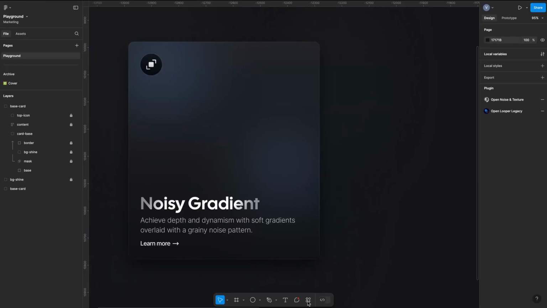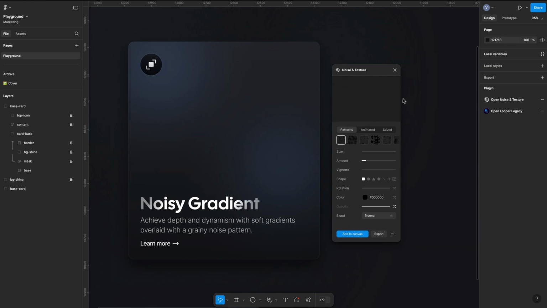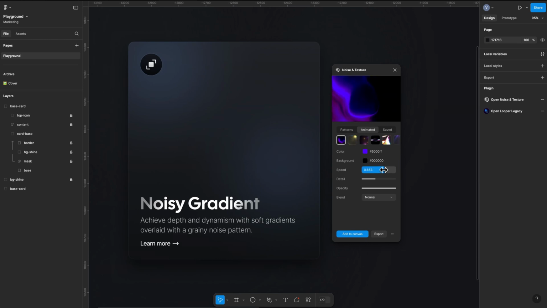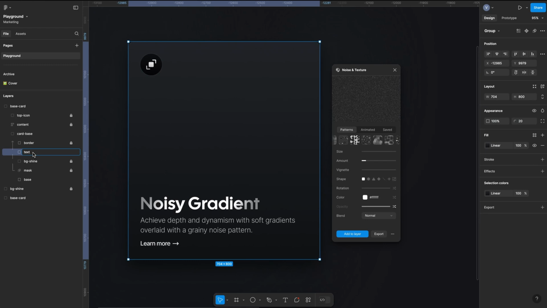First, install and open the Noise and Texture plugin. It generates various textures with different shapes and even complex animated versions. The result will be added to the selected layer, filling all available space. Start by duplicating the base layer, just a rectangle the same size as a card. Group it and select the base layer.